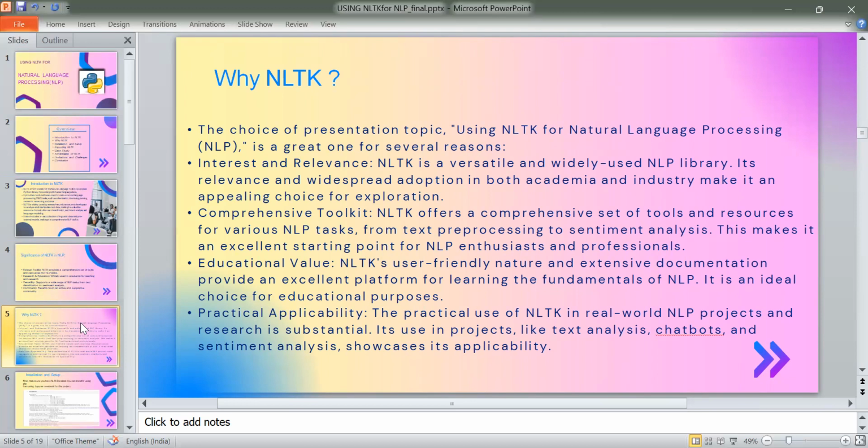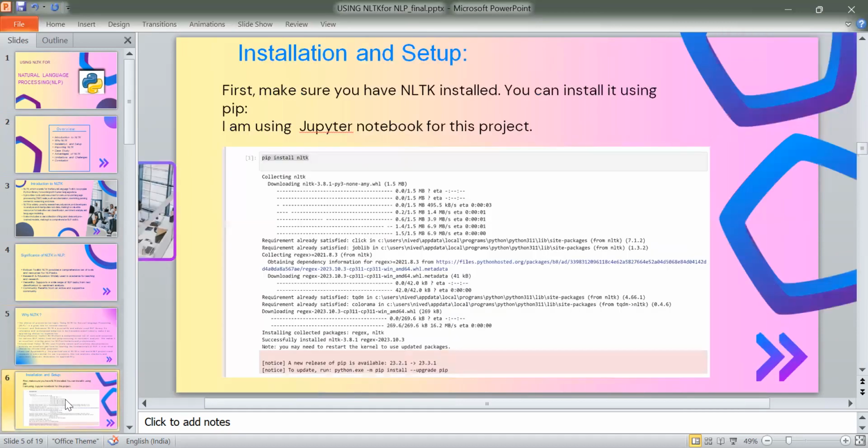And coming to the next one, educational value. NLTK's user-friendly interface and extensive documentation make it a valuable resource for learning the basics of NLP. It is well suited for educational purposes, facilitating understanding and skill development. And coming to the last one, practical applicability. NLTK's practical use in real-world NLP projects such as research, text analysis, chatbots, and sentiment analysis demonstrates its effectiveness and applicability in solving real-world problems. This makes it a compelling topic for exploring NLP applications. Coming to the next slide.